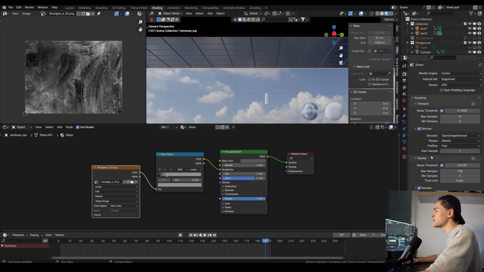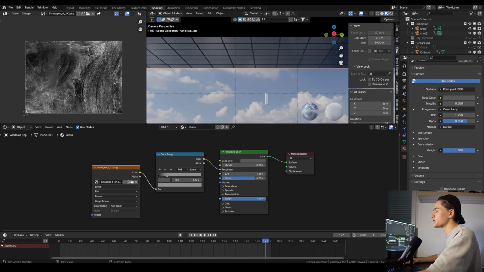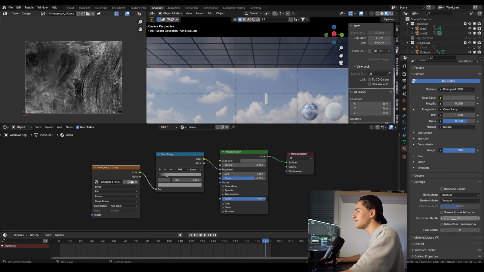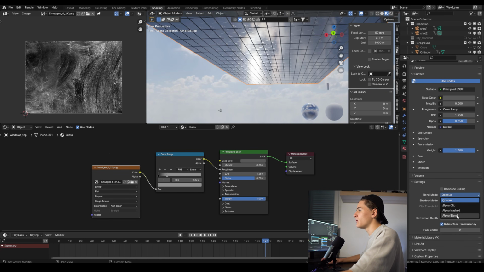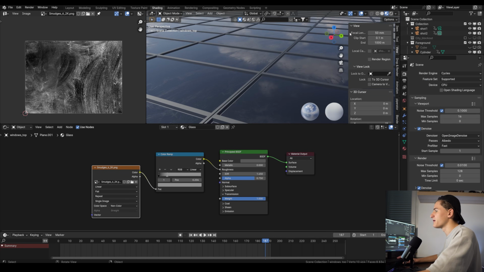So in your render engine, switch to Eevee real quick and select screen space reflection and also activate refraction, and then go to the material itself and activate screen space refraction and put the blend mode to alpha blend. Then switch back to Cycles. Now we change the material preview settings.